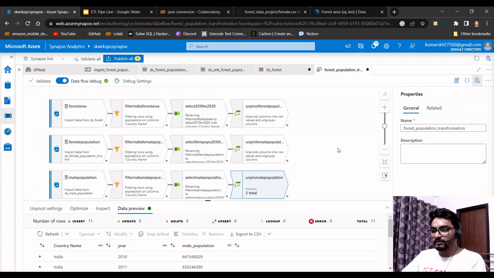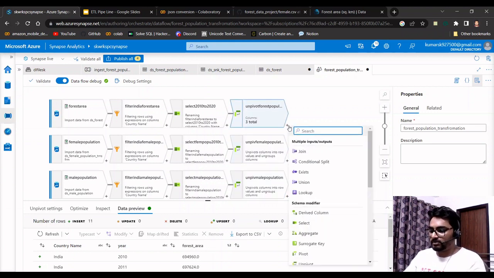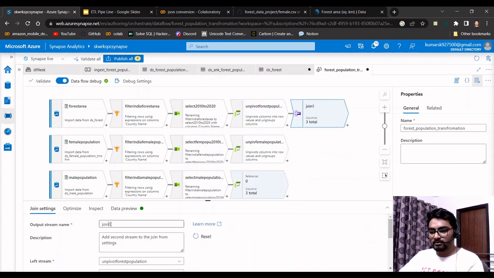So let's start with our first joining operation between the forest area and the female population. Basically, we have to combine all these three files with two joining operations. First, we'll join the forest population file with the female population file, and after that, that combined file with the male population file. So let's start with the join operation. This is join one. We can name it join forest and female population.